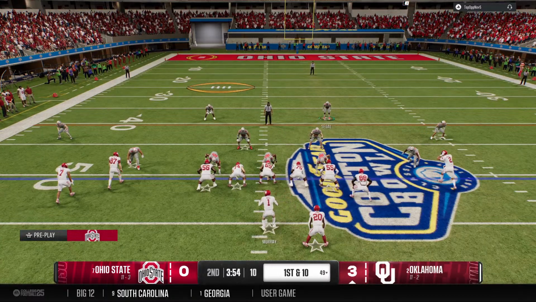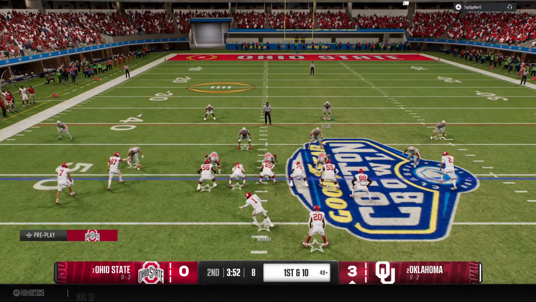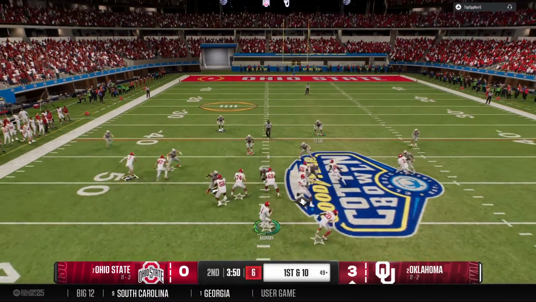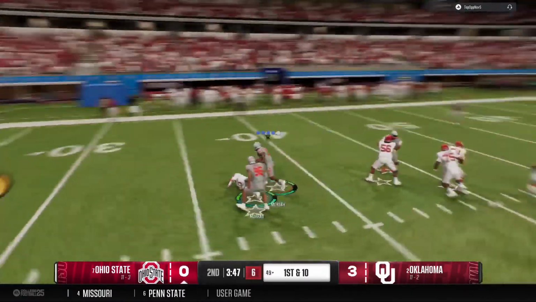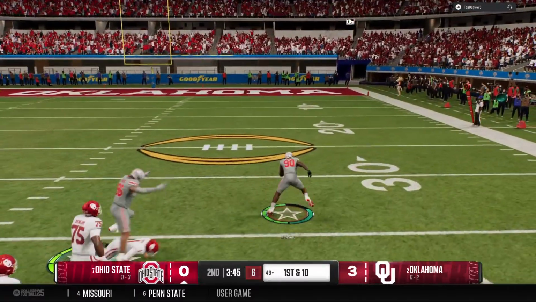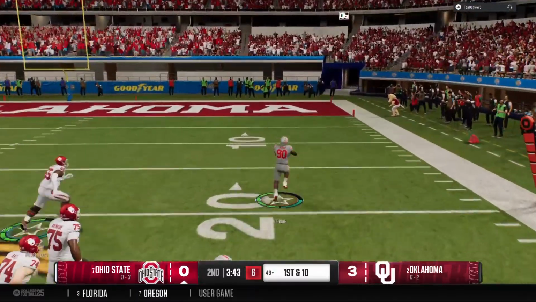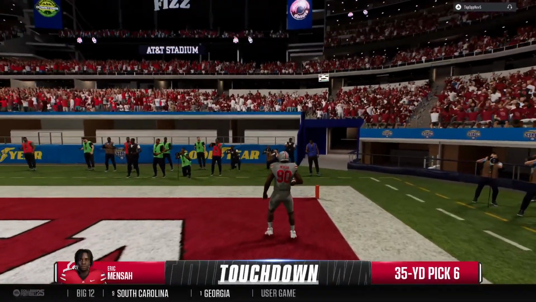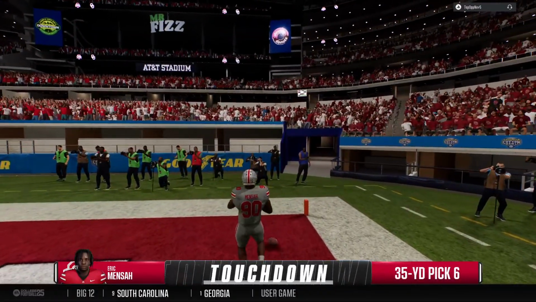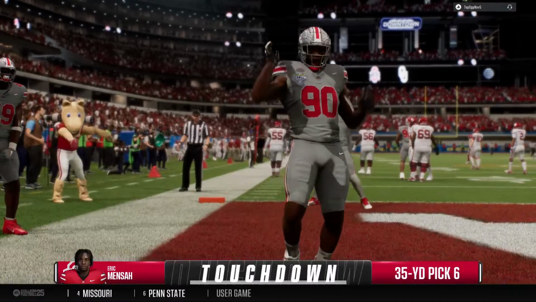Quarterback pre-snap adjustments now for this defense. Now they'll switch it up, looking to throw the ball here. Fired into a tight window and picked off. And he's got some open field ahead. The 10. Touchdown, Ohio State. And the defense adds 6 with the interception return.